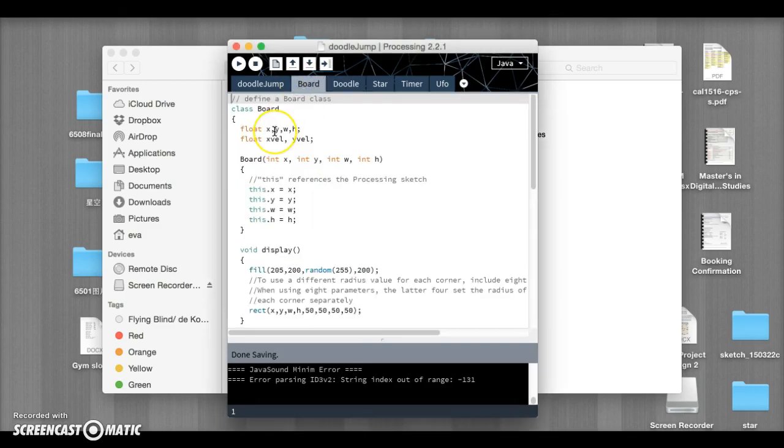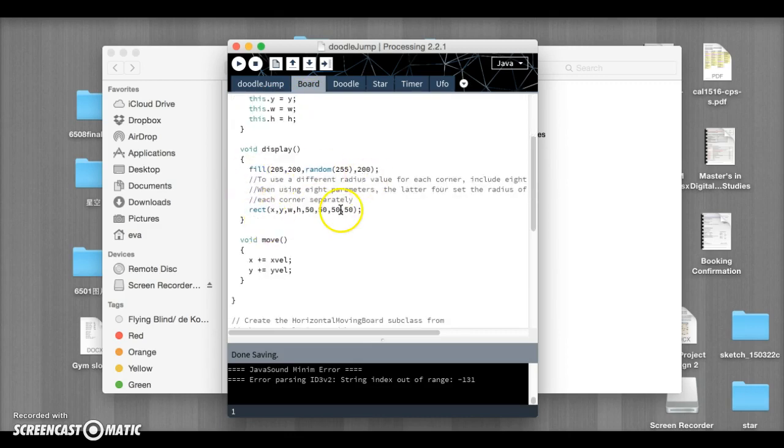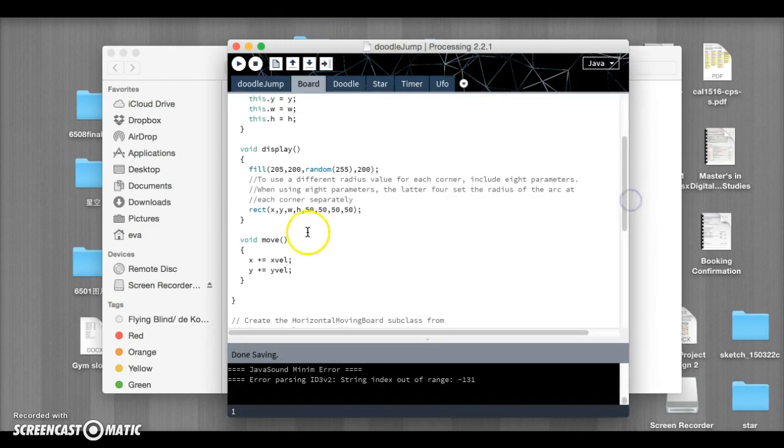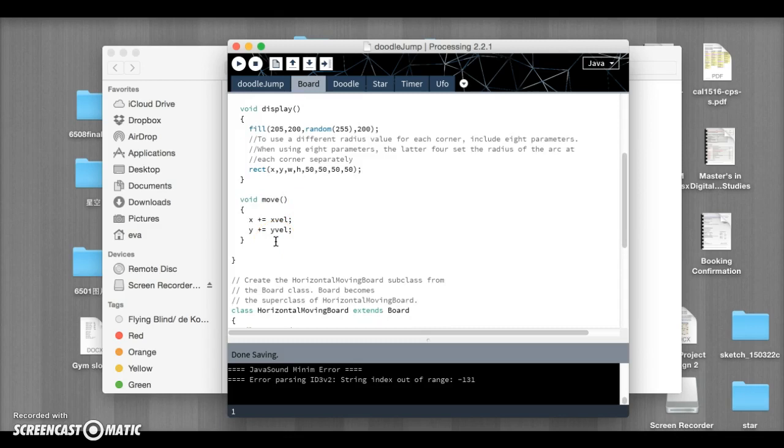Now second, I will introduce the board class. I defined a board class and display the board. I make the board a rectangle that uses a different radius value for each corner. It includes 8 parameters. When using 8 parameters, the latter 4 set the radius of the arc at each corner separately. And the board moves.